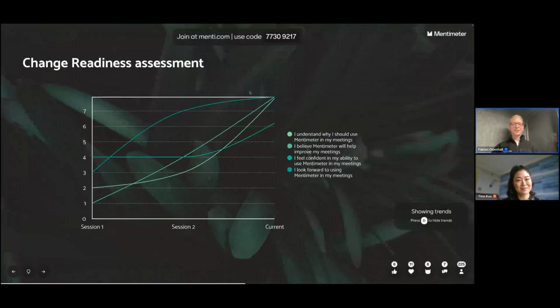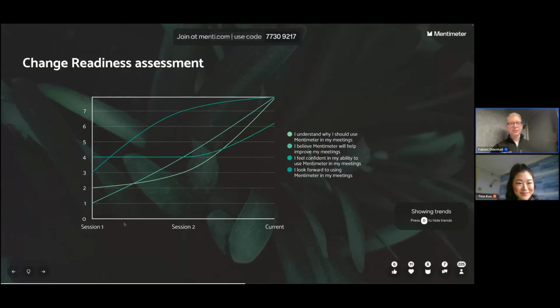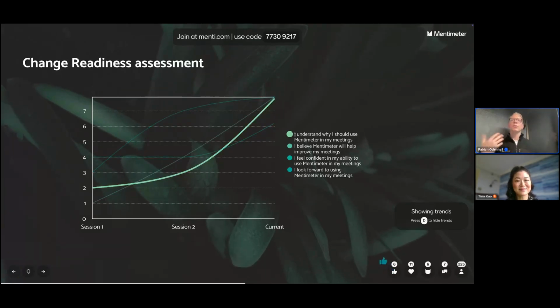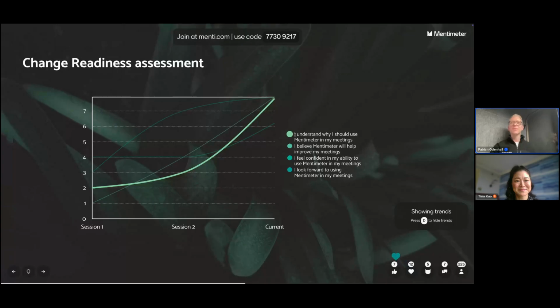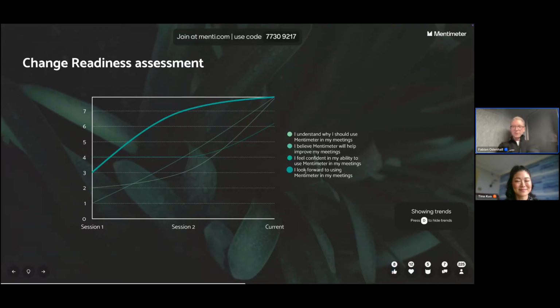And it looks like this. Wow. So what do we see here? We see that we have 3 sessions: 1, 2, and the current. And then you can see that the first statement, "I understand why I should use Mentimeter in my meetings," scored 2 in the first session. In the second session, it scored 3, so a slight improvement. And then it was a major improvement for today's session. Now we scored almost 8. So a very positive trend here. Whereas maybe here, "I look forward to using Mentimeter" scored 3, then it scored 7, and now it scored 8 also. So also a positive trend. It's very nice to see.